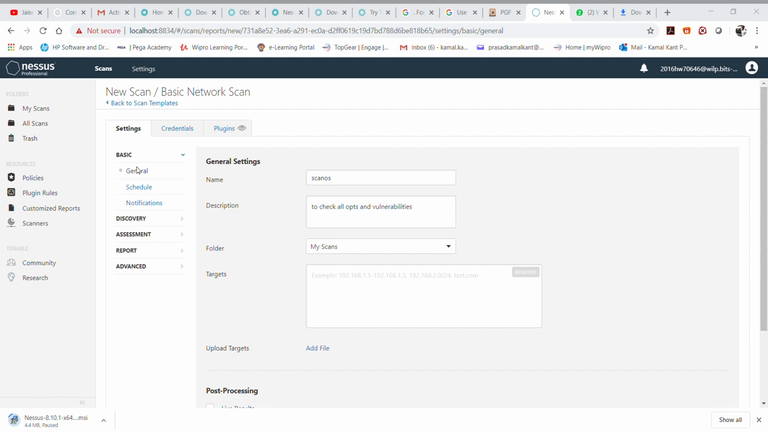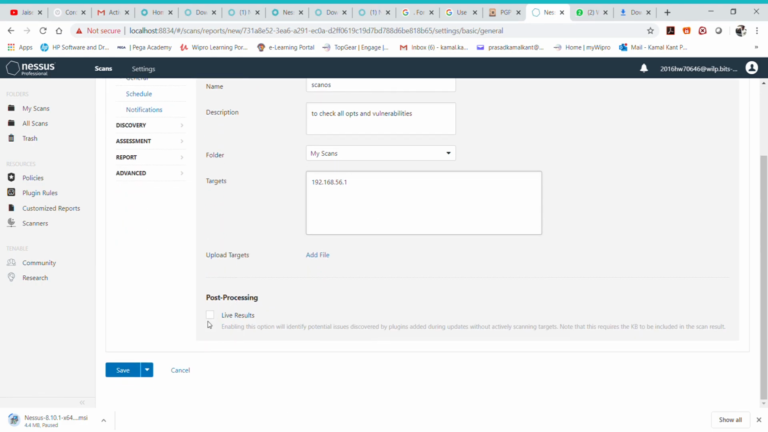Open CMD, just enter CMD and here just write ipconfig. It gives you the entire config detail, and from here we need to get our IP address. We give our IP address as a target, and post-processing live results, which we have enabled, and we'll save it.